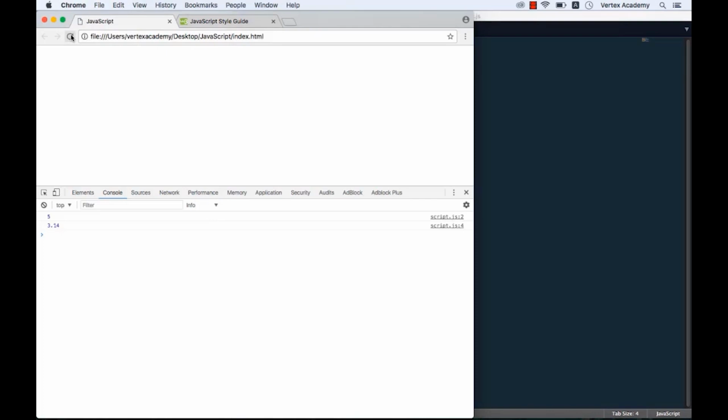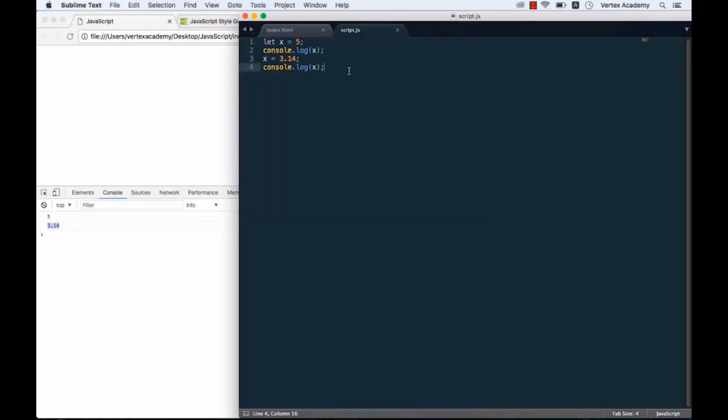And we see two rows. That means that console.log displayed 5 in the first one and then 3.14 in the second one. Next, let's change 3.14 to minus 3.14.